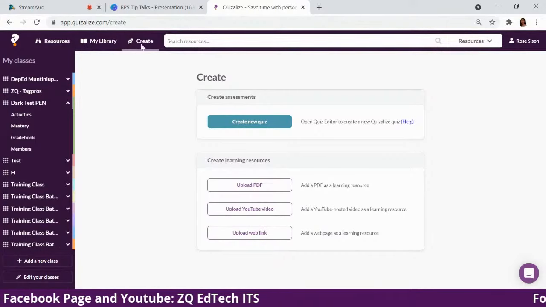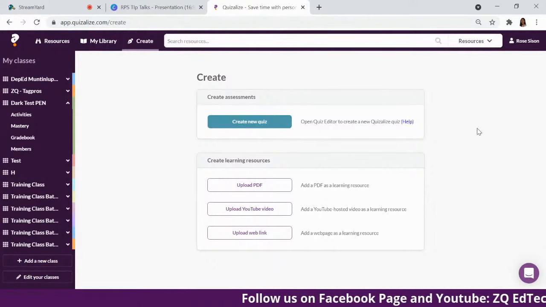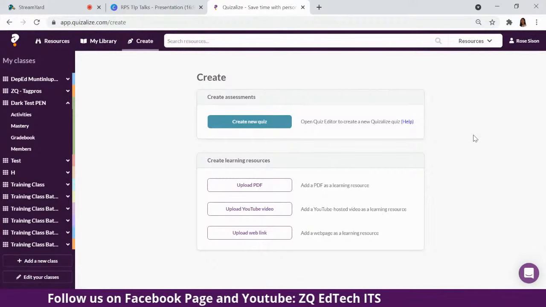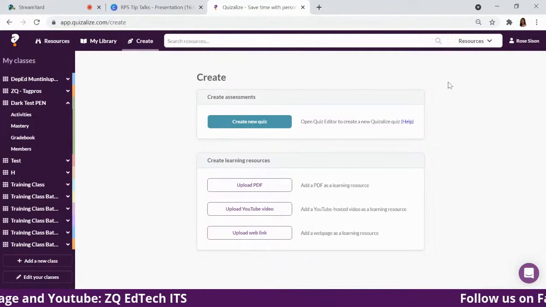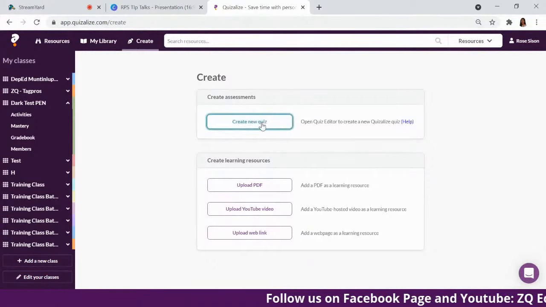Okay, now you have to create an assessment because Session Quizalize is what? Assessment tool. Are we LMS? We are not LMS. But you can pair Session Quizalize with your existing LMS. Okay, we are not LMS. We are an assessment tool. Okay, so if you wish to create your new quiz, then go and click this create new quiz.